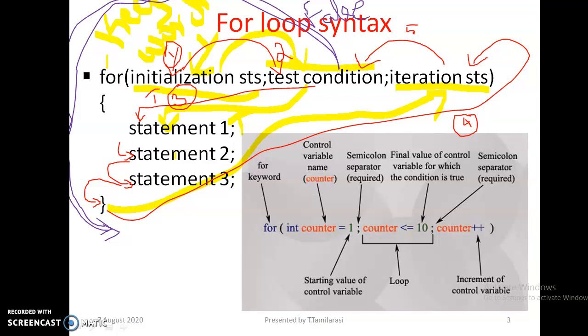Okay, see the example here. For is a keyword, already I told you. Counter is our variable, the looping variable. Probably we are using the looping variable as i, am I right? Instead of that, in this example, I am using the variable name as counter.